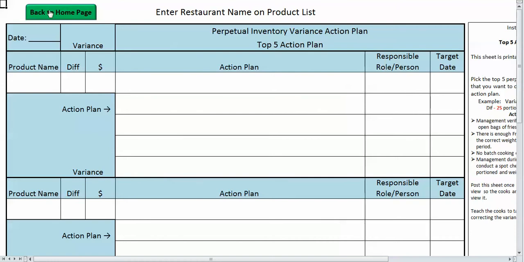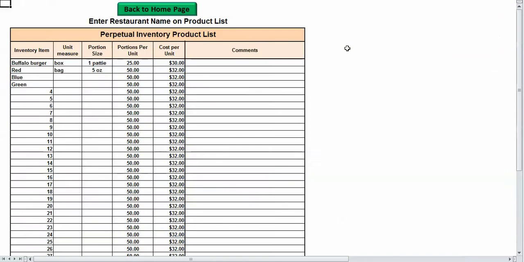All right, so let's go back to home again. Let's talk a little bit about the product list. Good sheet right here. What you're going to do is put in here what your items are. Once you put these items in here, this is the main list that you're going to go by in setting up your perpetual inventory, either your top 5 or top 10.